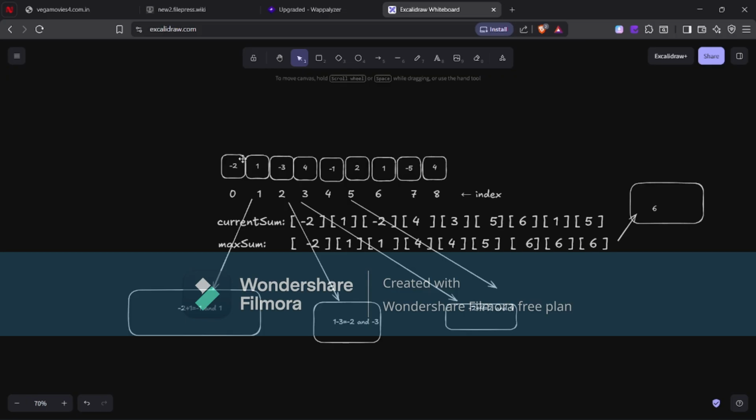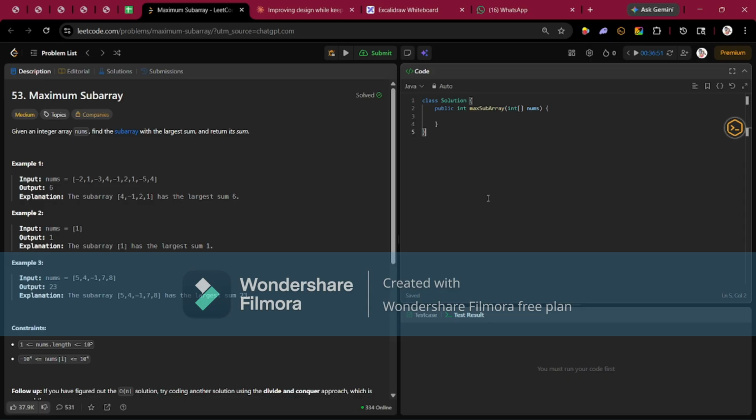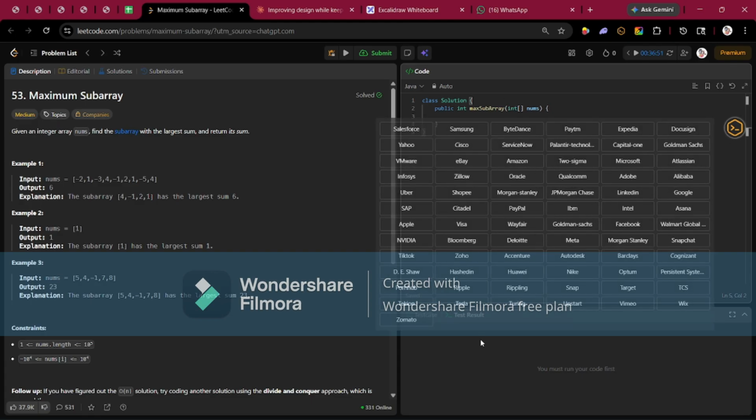Okay, now let's code it in LeetCode and check our code. I will code it in Java. As you can see, this question has been asked in so many companies: Zomato, Microsoft, Adobe, TCS, LinkedIn, and many more. So it is an important question.